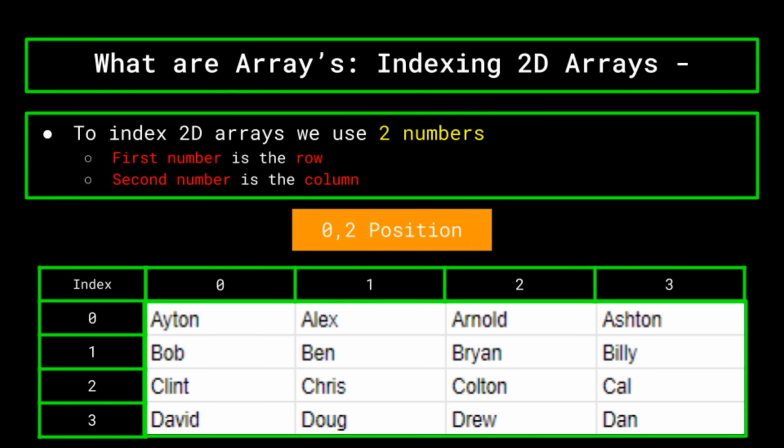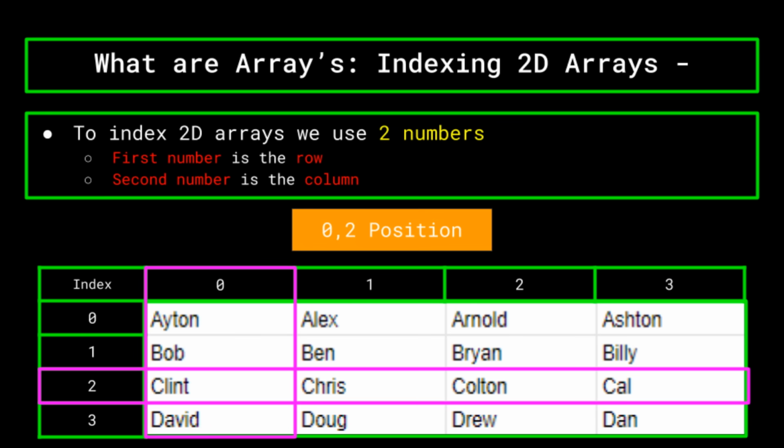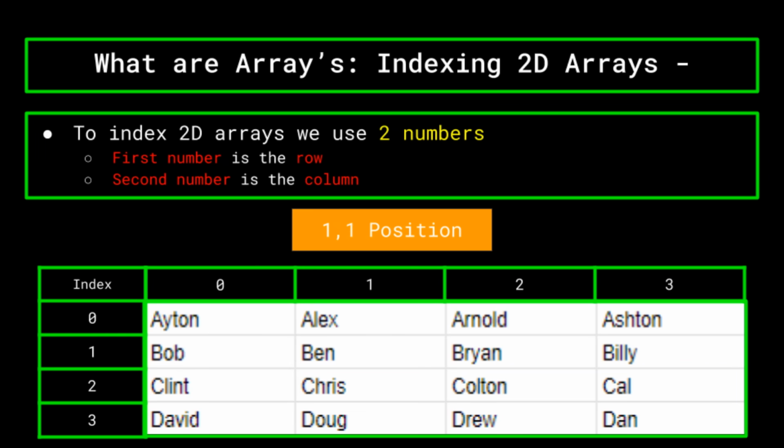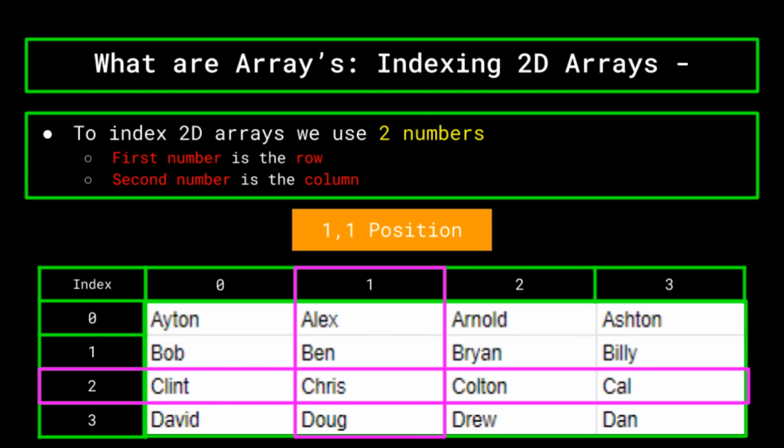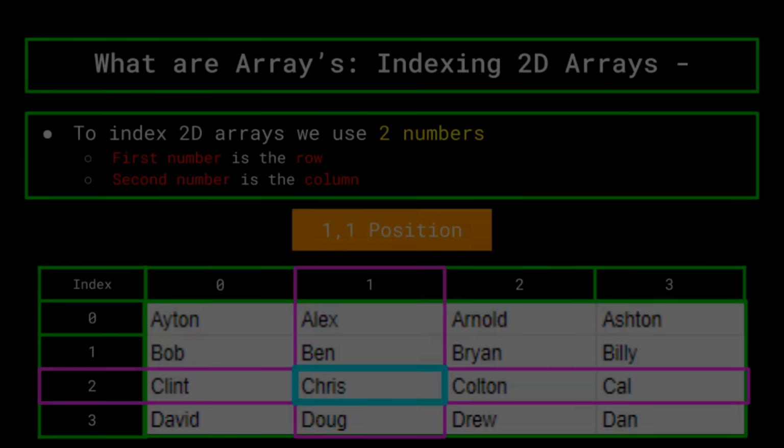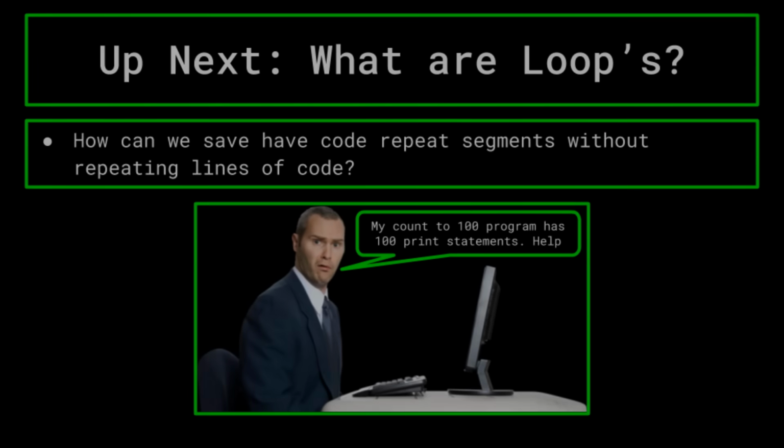So a number in the position 0, 2 would be in the first row, 3 columns down. In this case, the name Clint. A number in the position 1, 1 would be 2 rows down and 2 columns across. In this case, the name Chris. You get the idea. Now you can also make three-dimensional arrays by putting an array inside of an array inside of an array, but that's a little above what we're going to be covering, so I'm going to cut it off there. Next up, we're going to be talking about loops.